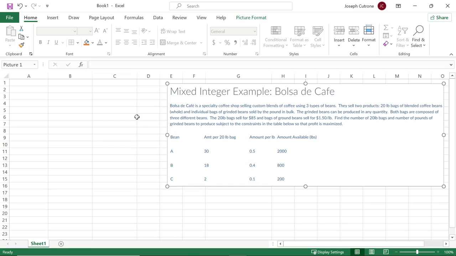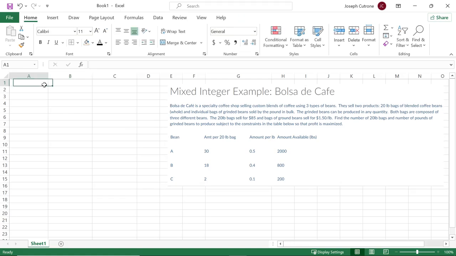The grinded beans can be produced in any quantity. Both bags are composed of 3 different beans, again, A, B, and C from the table below. 20-pound bags sell for $85, and the bags of grinded beans sell for $1.50 a pound. Have to be a little careful here because the first object that I'm selling is just number of bags, and the second thing that I'm selling is pounds of beans. So I have 2 different units going on, and maybe I just want to keep track of that for my understanding. But let's start to put down our variables here.